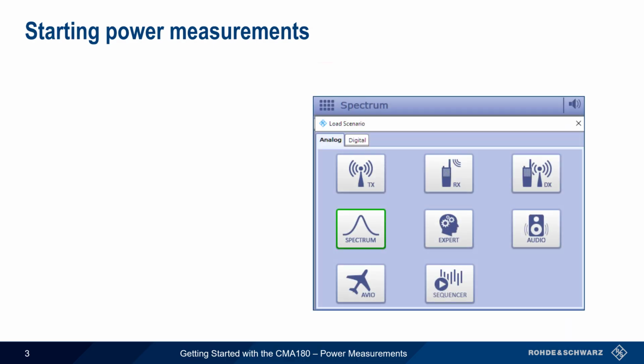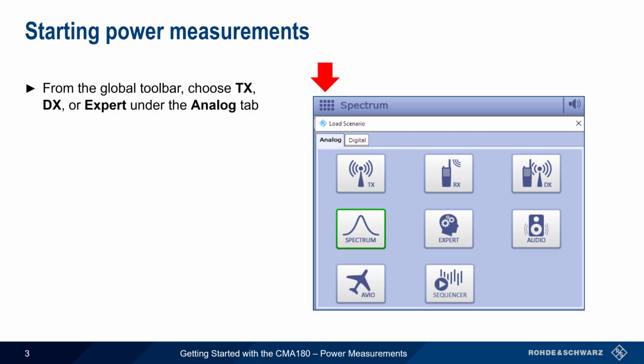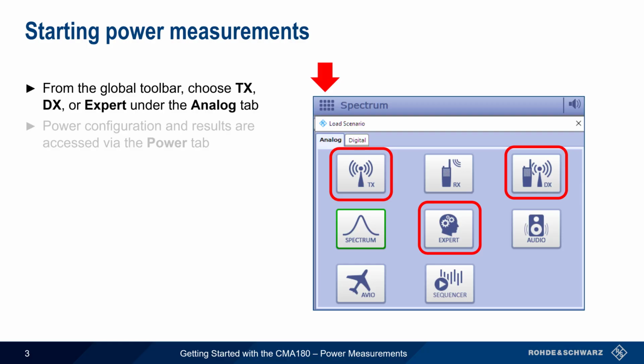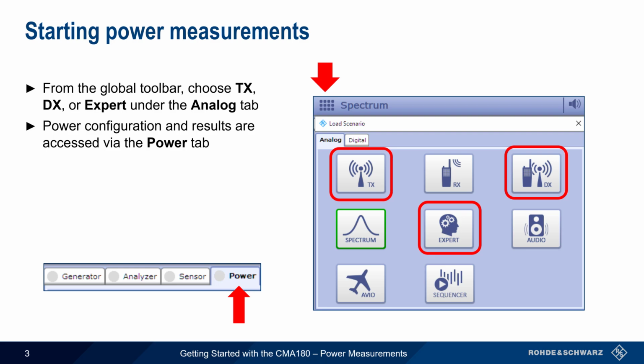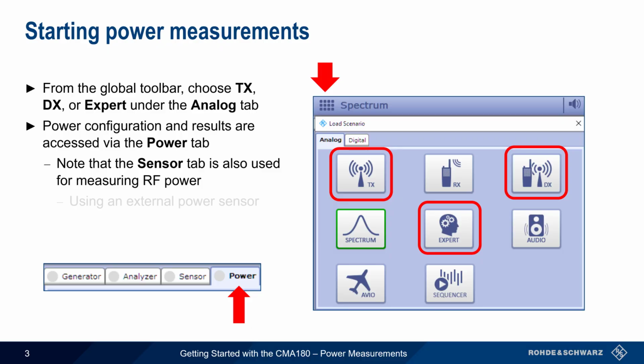Power measurements are started by going to the global toolbar and then selecting either the TX, DX, or expert scenario under the analog tab. Power configuration and results are accessed via the Power tab. Note that there's also a Sensor tab, and this function is used to measure power with an external power sensor. It's important not to confuse these two tabs. Please see the separate presentation, Getting Started with the CMA180 Sensor Measurements, to learn more about this other type of power measurement.